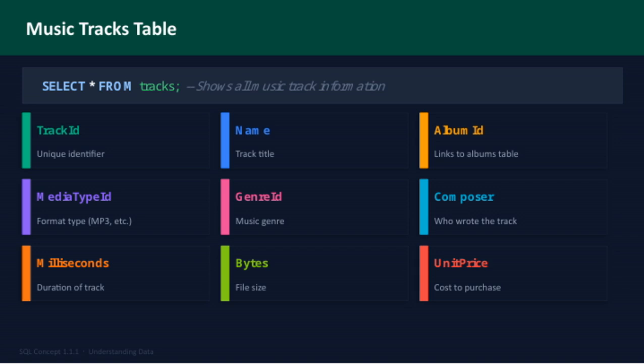To see all this information together, we can run a simple SQL query, select from tracks. This command retrieves all data related to music tracks, giving us a comprehensive view of our dataset. Understanding these data points is fundamental because it helps us organize, analyze, and make decisions based on the music library data. It all ties back to the overall theme of how we structure and interpret data within a database.